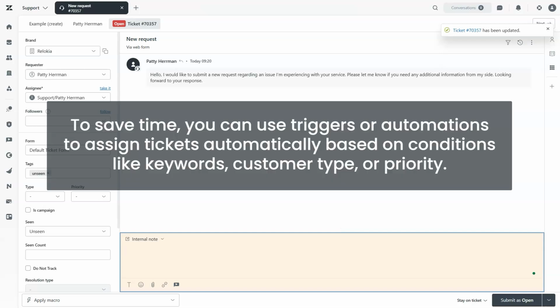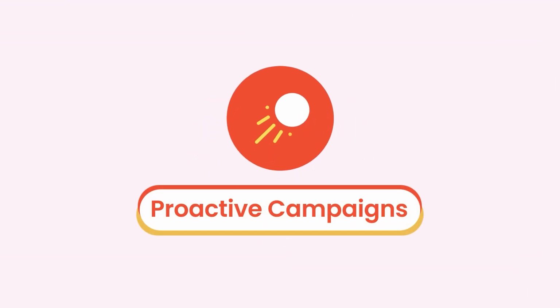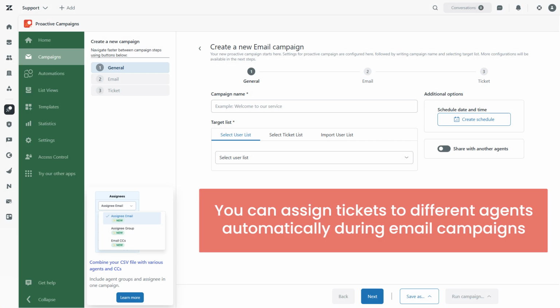To save time, you can use triggers or automations to assign tickets automatically based on conditions like keywords, customer type, or priority. And there's another useful option. With proactive campaigns, you can assign tickets to different agents automatically during email campaigns.